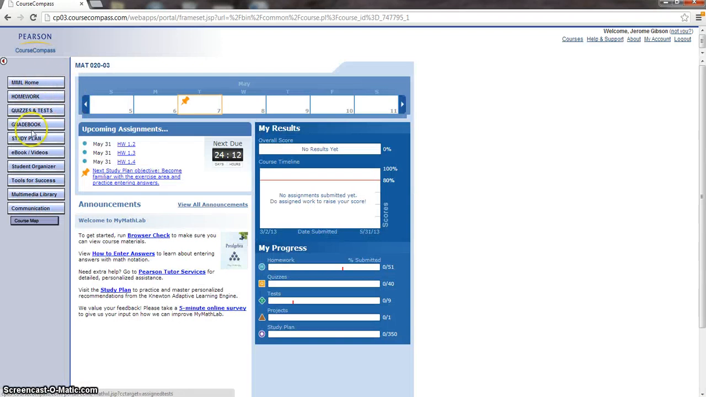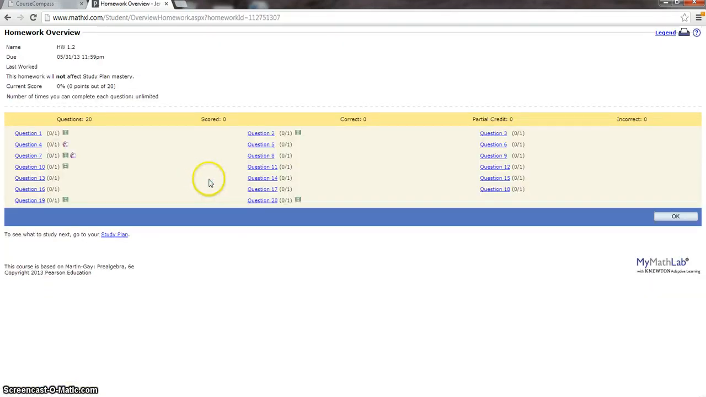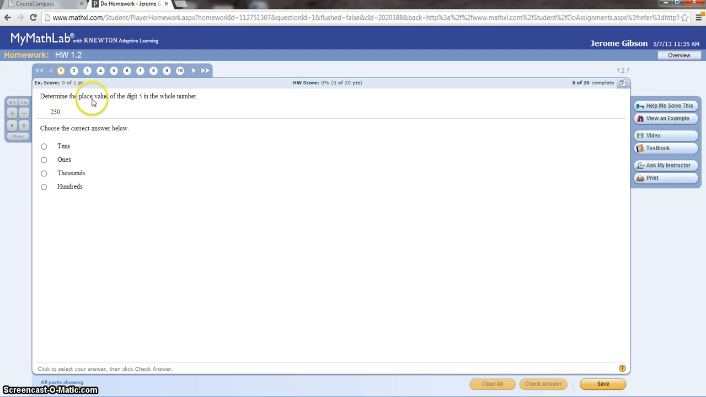Now we come here and you see where it says homework. You click on homework and then you can start your homework assignment. Say it was section 1.2. You click on 1.2. Then you click on question 1. Question 1 comes up, and it says, determine the place value of the digit 5 in the whole number. We have 250. Okay, 5 is in the tens place. You click on the tens place, and you click check answer.